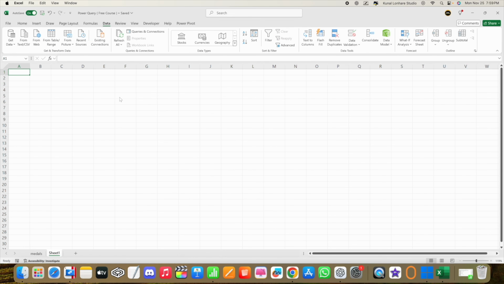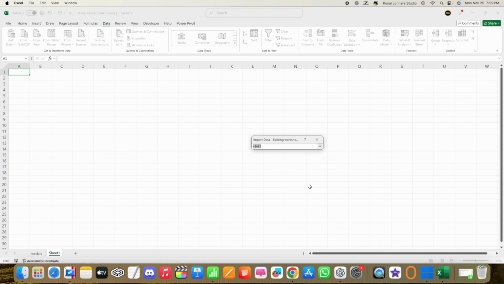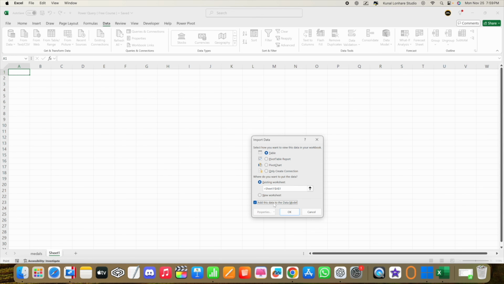If you tap on this, what we're going to open is this private table one. From here you can select the existing sheet, which will be this one, and you can select the location where you are going to put all the data. This option is very important: Add this to the data model.